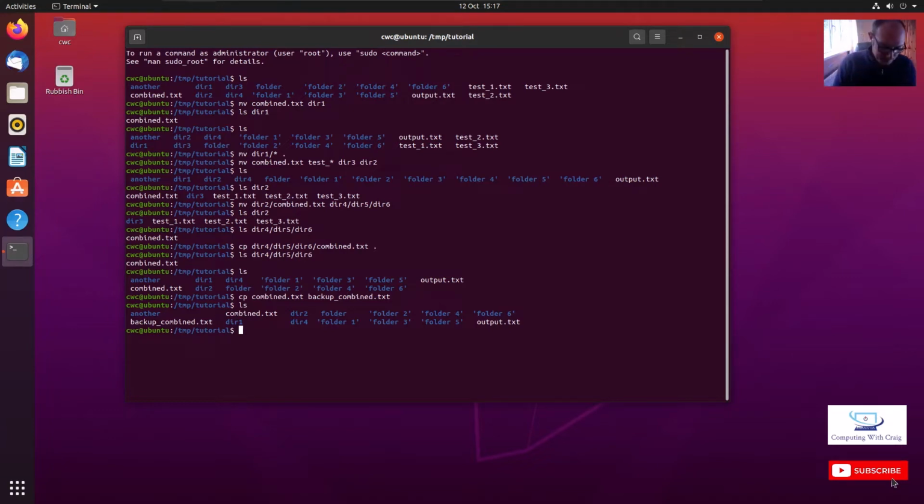So mv backup_combined.txt space, and I'm going to rename it combined_backup.txt, and then ls.